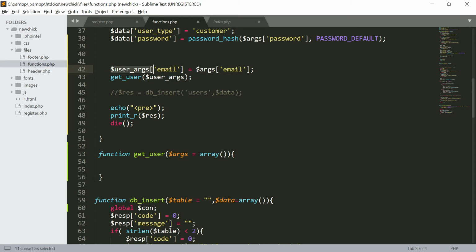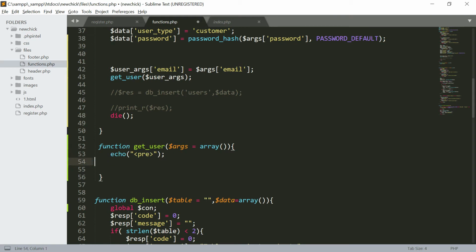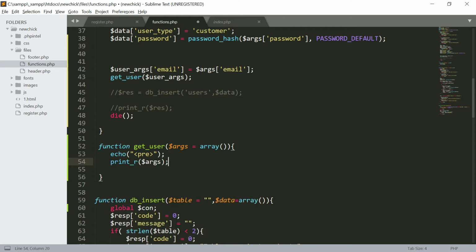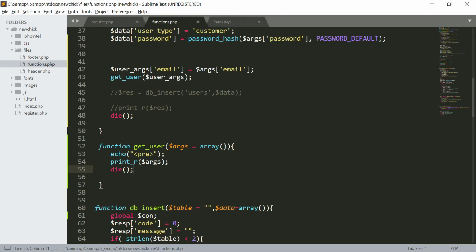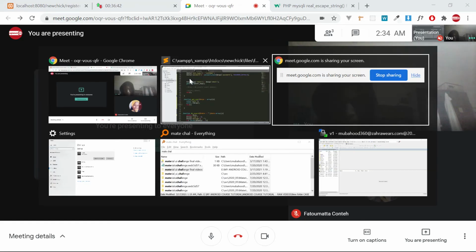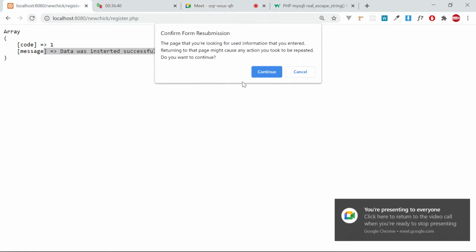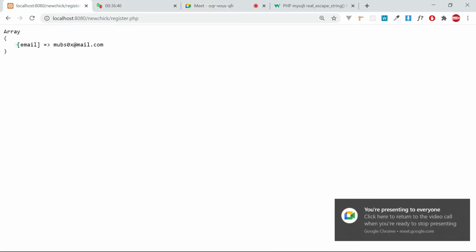So I'm calling get user here. Let me just dump the arguments themselves. So I'm going to put here a printer, and then let me die, so you're going to see the argument. Refresh. Can you see? The argument is the email and the value of the email.